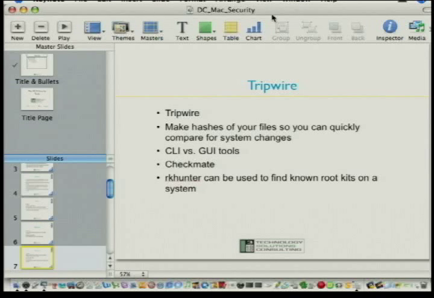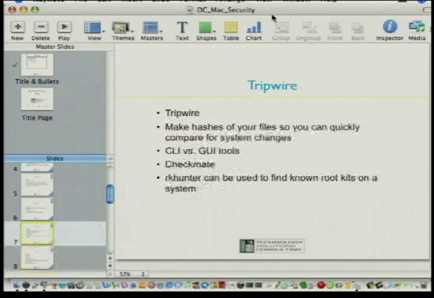So RK Hunter is just a thing that looks for known rootkits. Personally, I script both Checkmate and RK Hunter, or Tripwire and RK Hunter, to run at night on systems to check. OS 10 Server specifically comes with ClamAV installed, so without doing any installation or any updates, you can script ClamAV to run every night. So it's built into the OS.